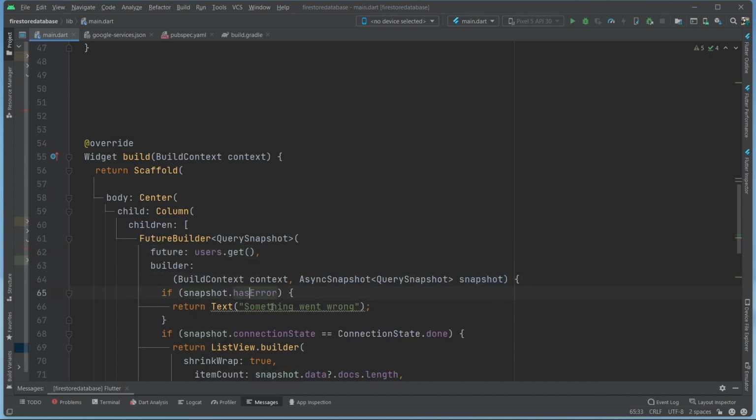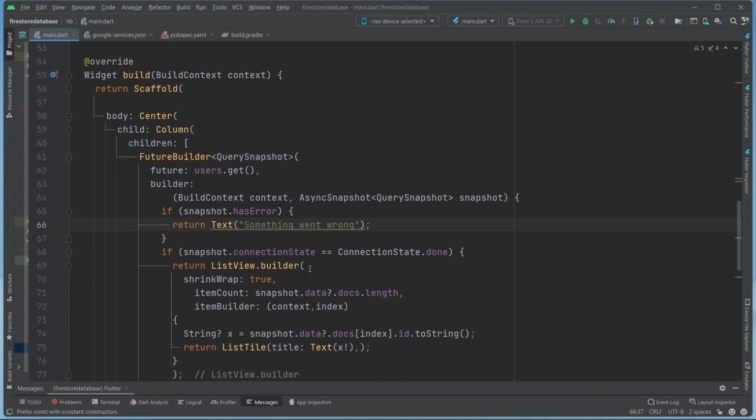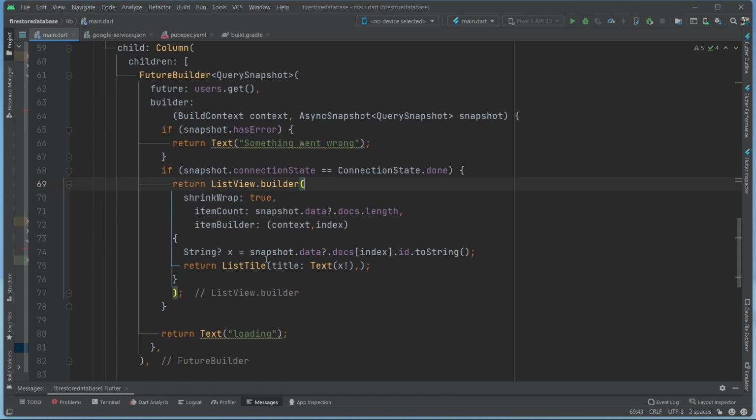If the snapshot has an error, we will print that something went wrong. If the snapshot has our data and it is not empty, we will create a list view where our data is the whole document, and the item count is the number of documents we have, as you can see, docs.length. Currently I'm displaying the ID of a particular document on the screen, which we will see when we test the app, in a list style. And if my connection state is done, and I don't have any data, or basically if my internet is low, I will show a text which shows loading. So this is how you read data.